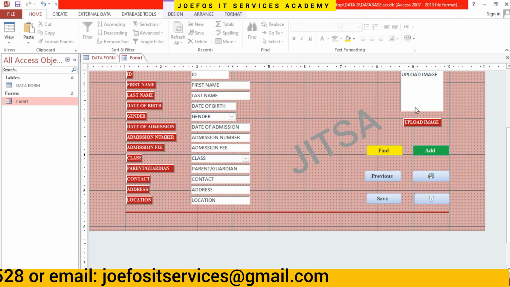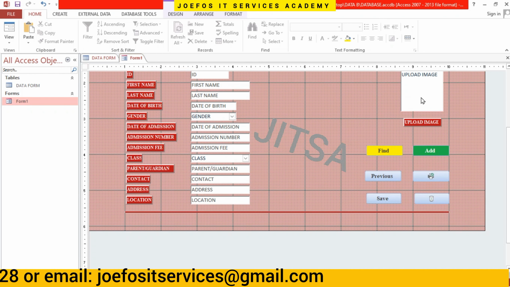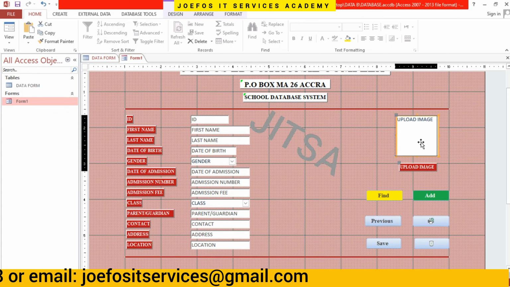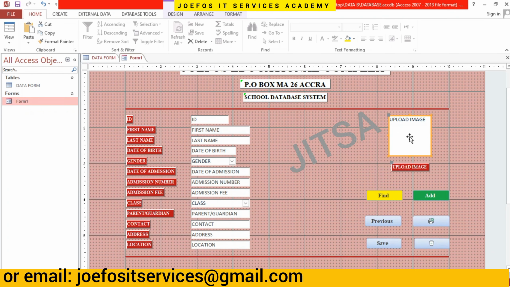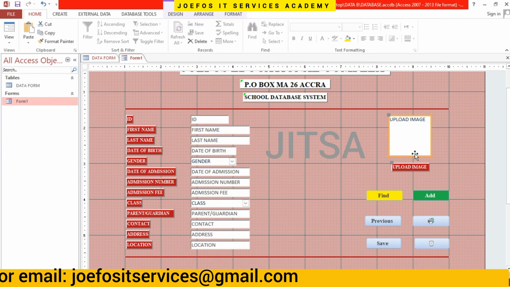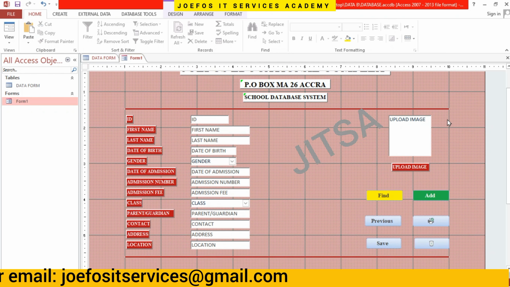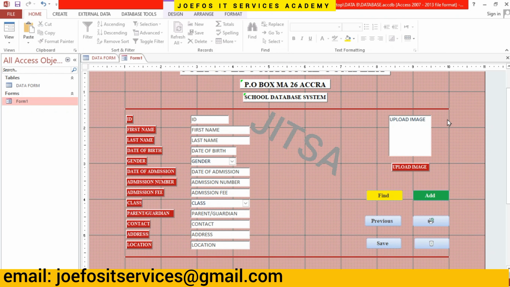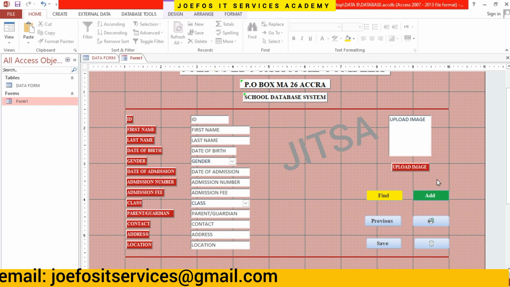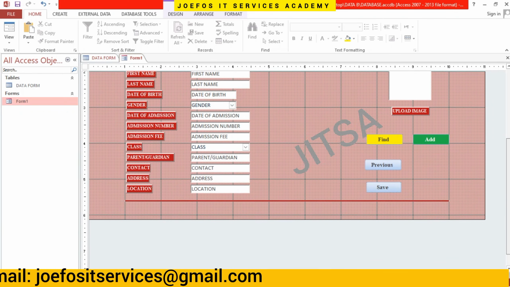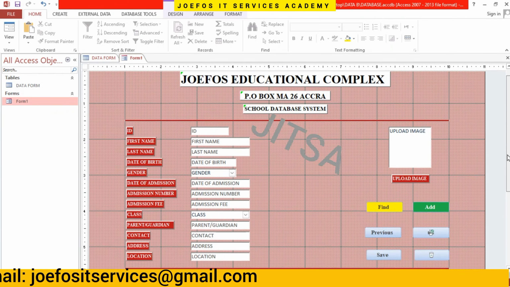Okay, let's try to reposition this one to somewhere, and let's see what we are going to have here. So use the arrow key to move that one too. So guys, this is the simple and the shortest way to be able to design a database system for your students without any stress and without any problem, using the Microsoft Access software.